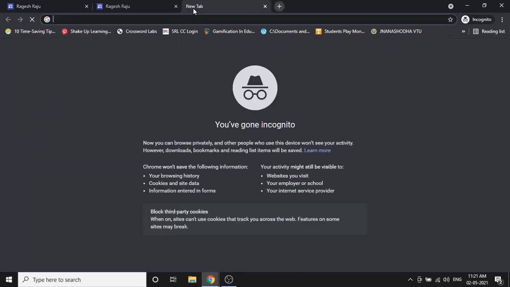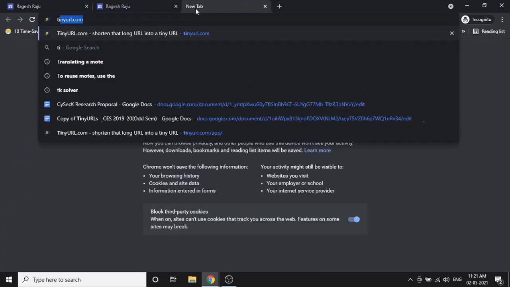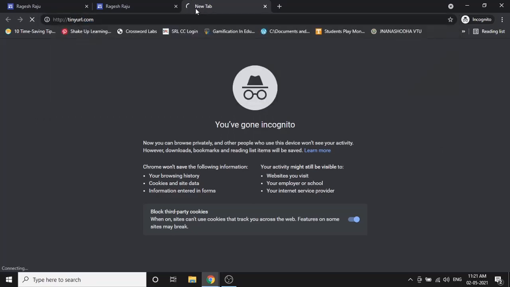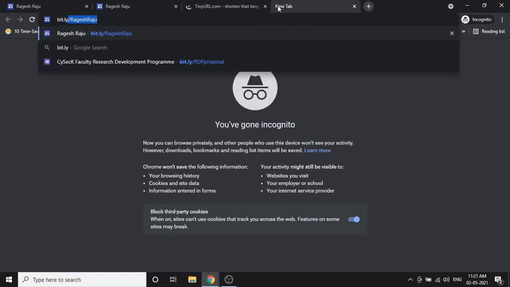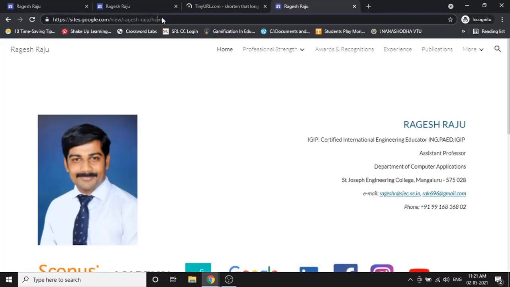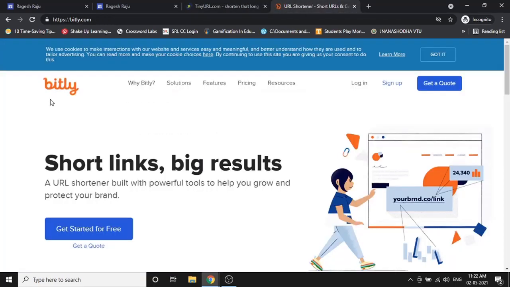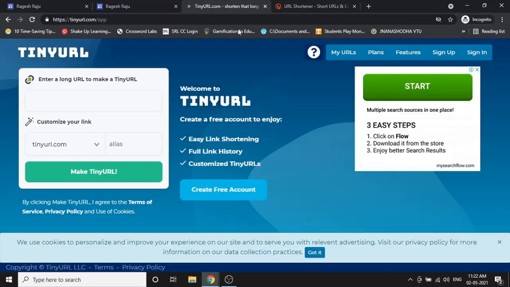Once you are done with it, you can make use of any of these URL shortening services. Either you can go for tinyurl.com or you can go for bit.ly. So these are different options which are available. One is tinyurl.com or the other one is bit.ly. So any of these websites you can use.